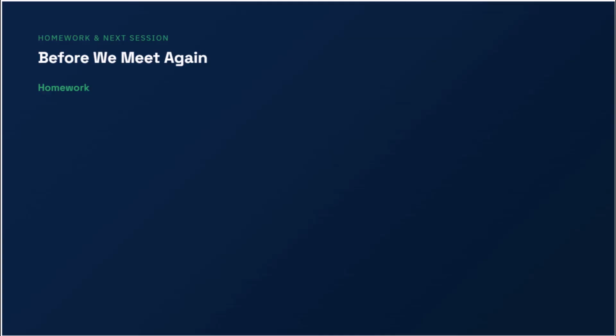For homework this week, first, write your own reverse complement function from scratch, without looking at today's slides. Then test it on a sequence of your choosing. Second, calculate the GC content for 3 different DNA sequences. You can find real ones on NCBI from our previous session, or use short made-up examples. Try to predict which one will have the highest GC content before you run the code, then check your intuition.